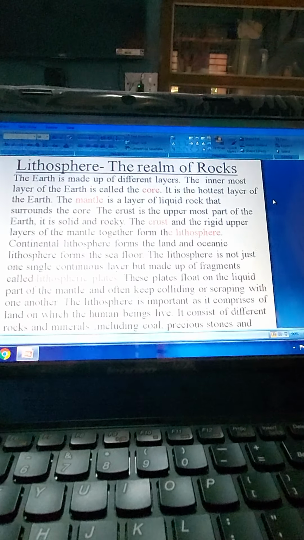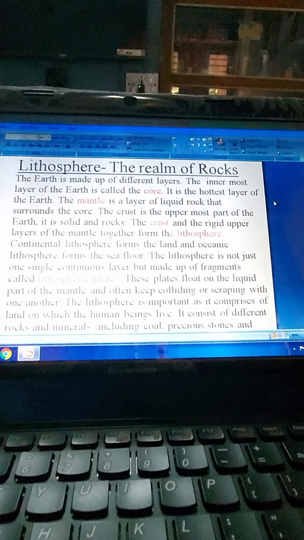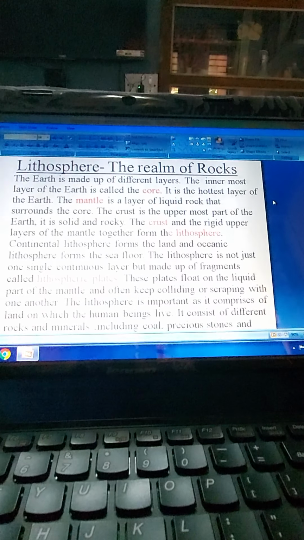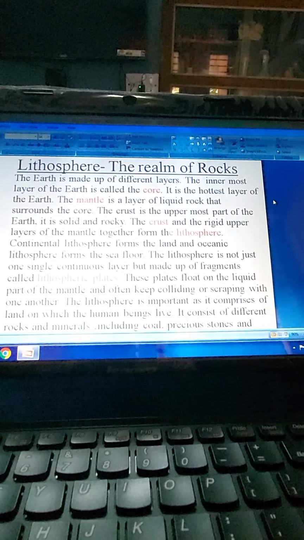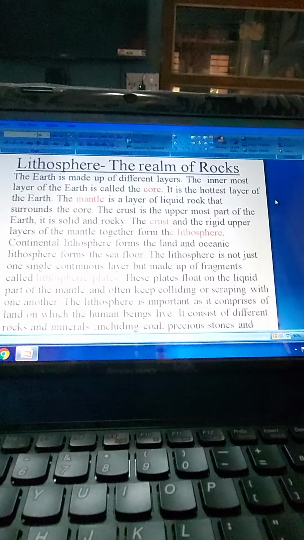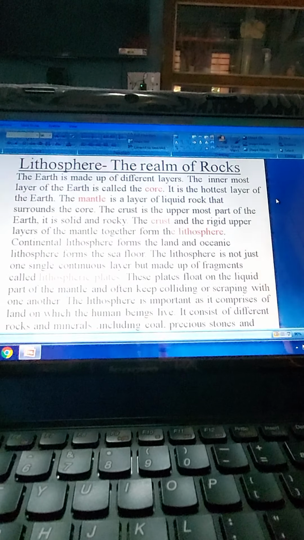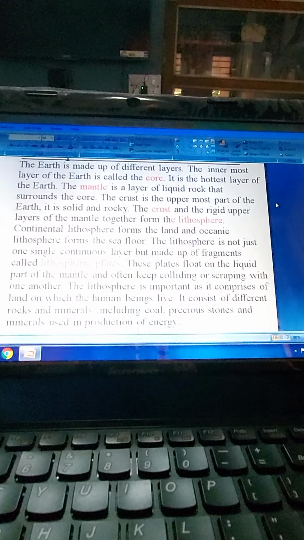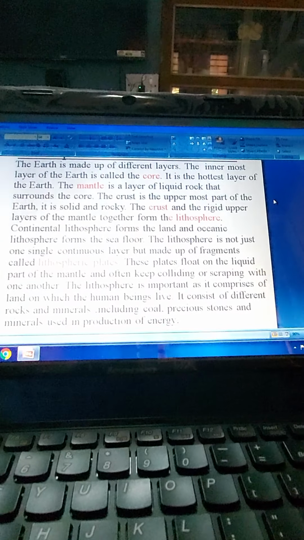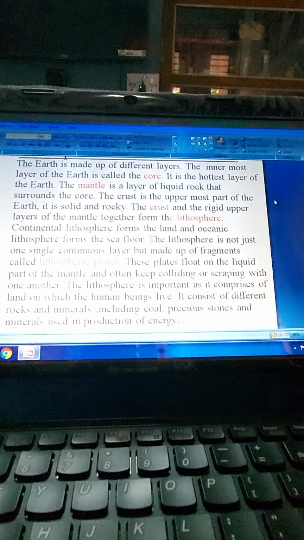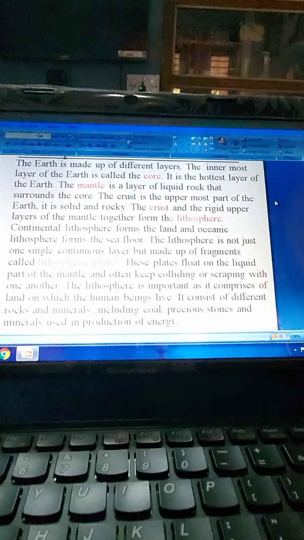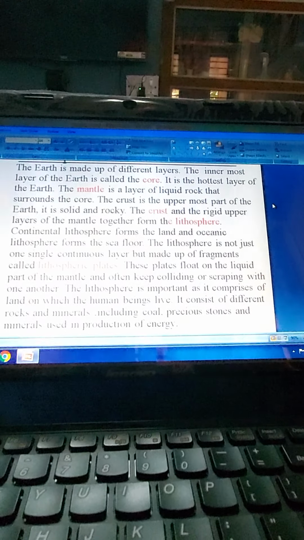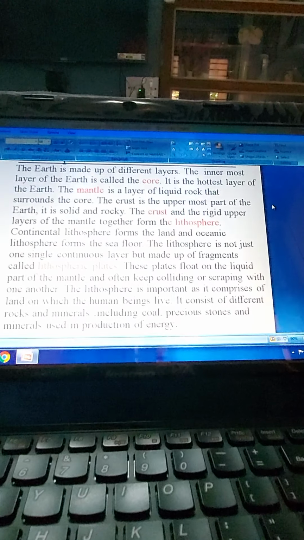Continental lithosphere forms the land and oceanic lithosphere forms the seafloor. The lithosphere is not just one single continuous layer but made up of fragments called lithospheric plates. These plates float on the liquid part of the mantle and often keep colliding or scraping with one another. The lithosphere is important as it comprises the land on which human beings live. It consists of different rocks and minerals including coal, precious stones and minerals used in production of energy.